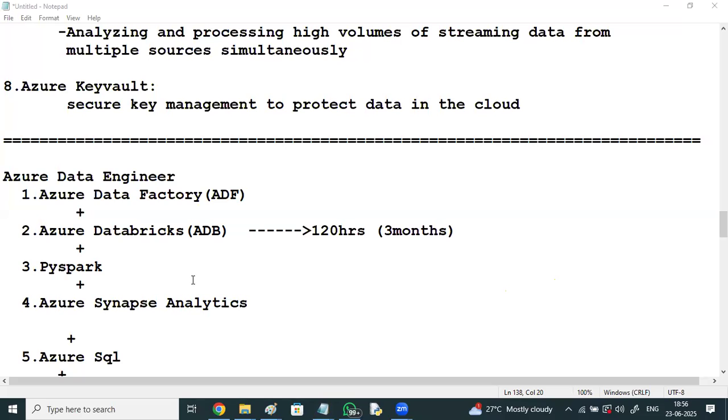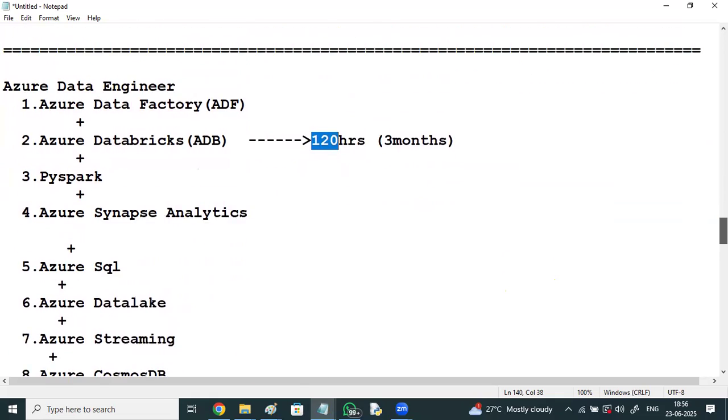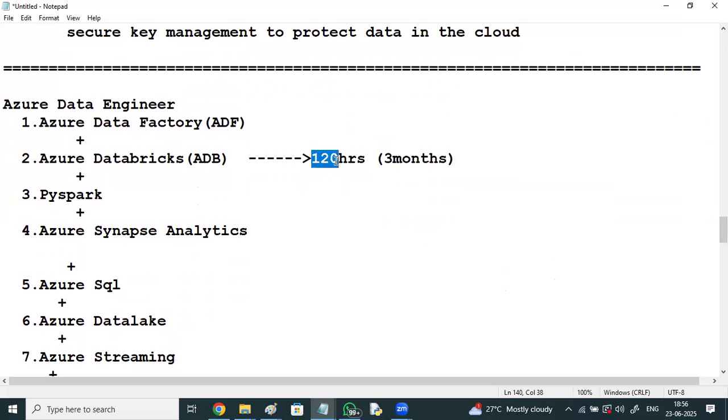We want to start from the basics of PySpark in this course. I said 3 months with a 2 hour class, so 3 months means 90 into 2 hours, 180, so 120 to 150 hours you'll be getting. That's why I'm saying 2 hours per day, not 1 hour per day. Minimum 120 hours, around 150 hours you'll be getting.